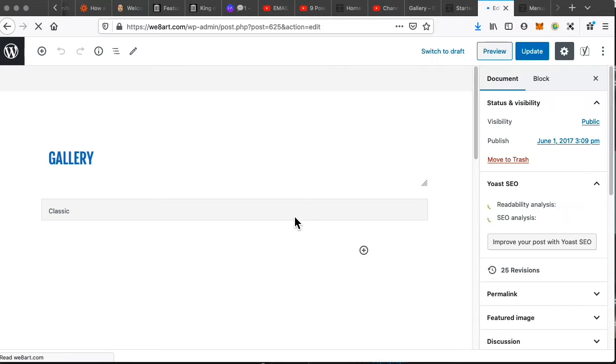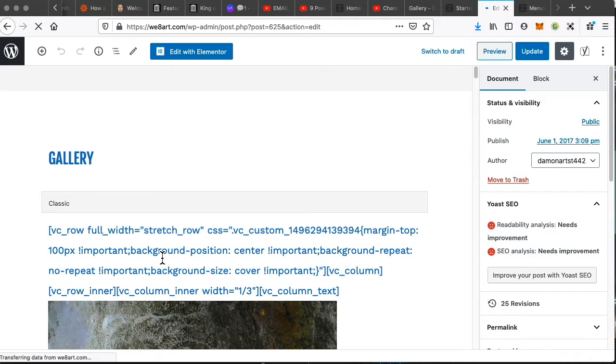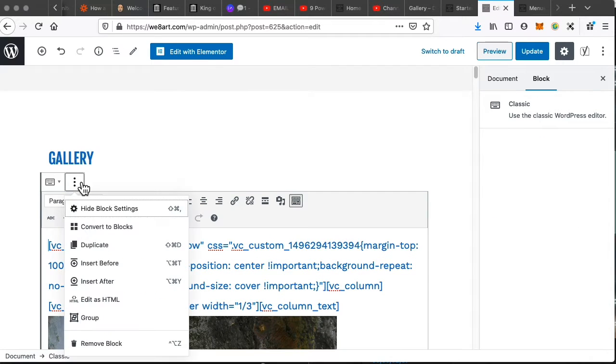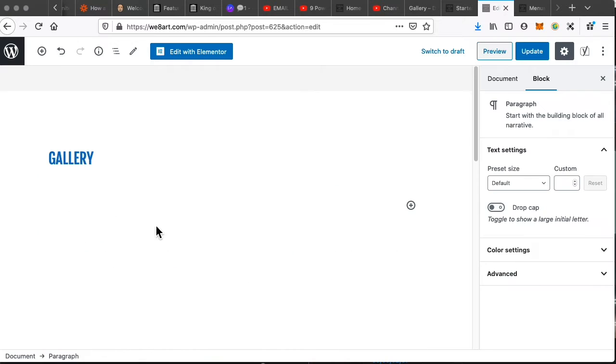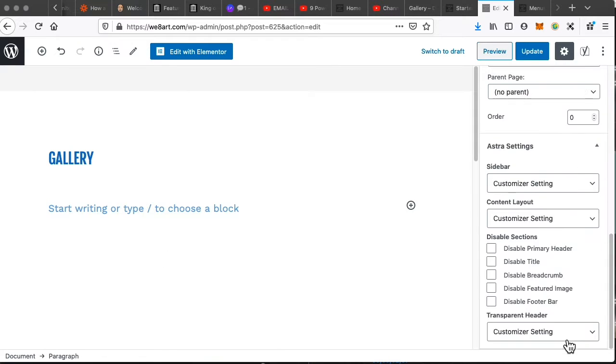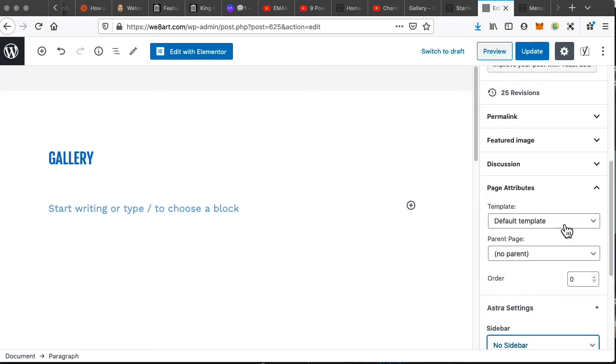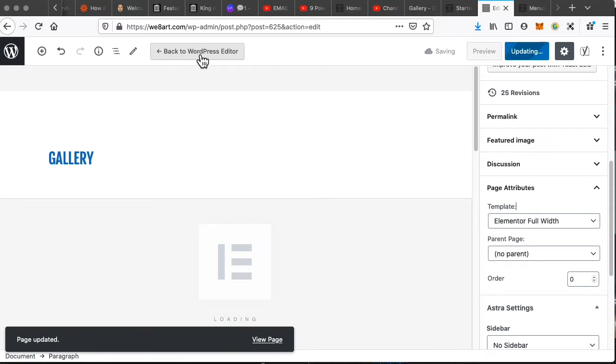We need to clean up all of this stuff from Gutenberg. We'll just remove that block, and under the document there, we'll just have a look for the sidebar. We'll call that no sidebar, and default template, we'll call it full width template, and update that. And then edit with Elementor.